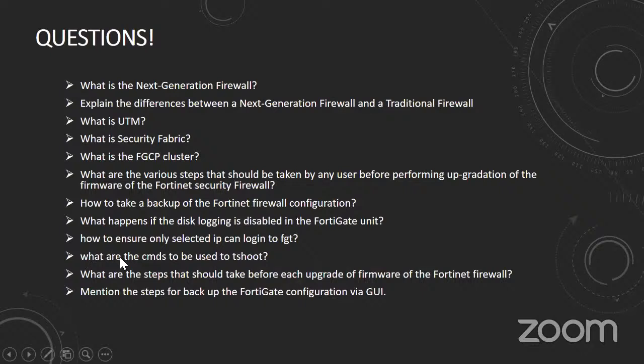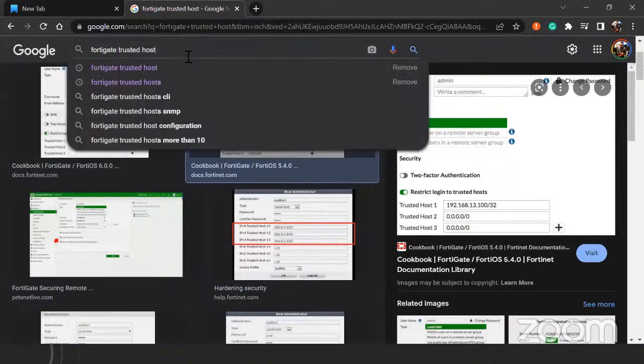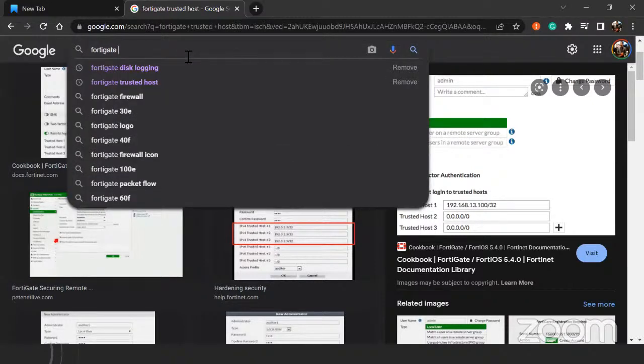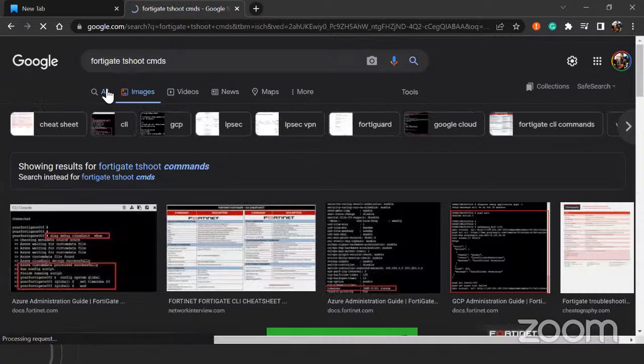Okay. Next is, what are the commands to be used for T-shoot? Very, very, very important. There are certain commands which are like the backbone of troubleshooting. FortiGate T-shoot commands. Let me see if they have certain articles.